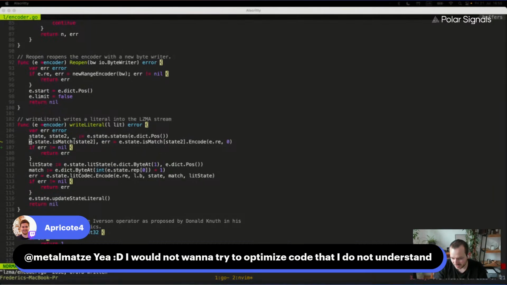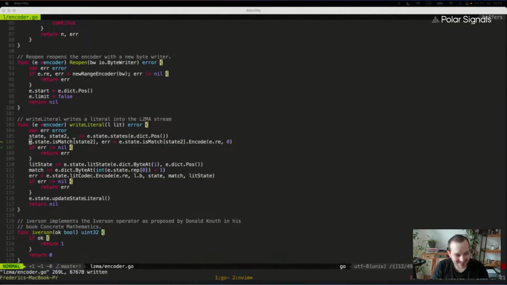I would not want to try optimizing code that I do not understand. Hopefully this show can show people that even, or especially if we manage to do this type of thing in code bases we are not familiar with, then you should be able to use these same methodologies with code that you are familiar with, to have a large impact.